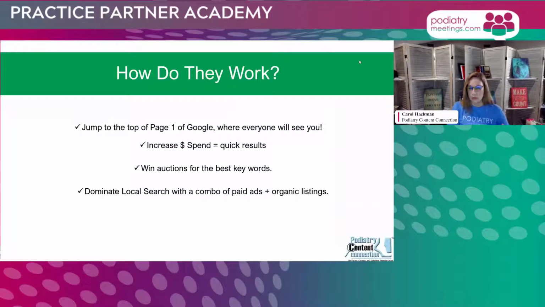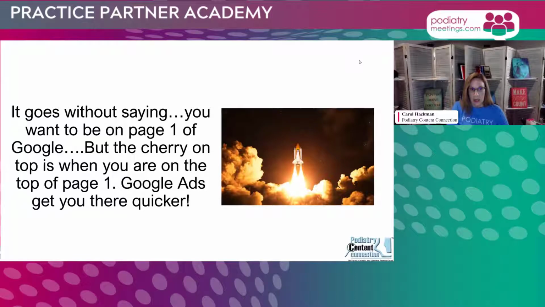How do they work? You jump to the top of page 1 of Google automatically because you're paying for that spot. It's pay-per-click. So when someone clicks on it, you pay for that when they go to your website. So the more you spend, the more clicks you're going to get, quicker results. There are auctions that get involved. I won't get into the weeds on that, but it's something we do help with. And you're able to dominate local searches in the Google area with not only the paid ads, but also organic listings. But it goes without saying that being on page 1 of Google is kind of king. It's the cherry on top, and Google Ads get you there quicker.